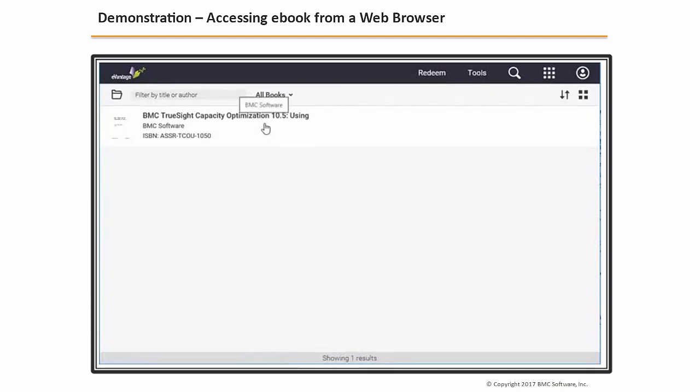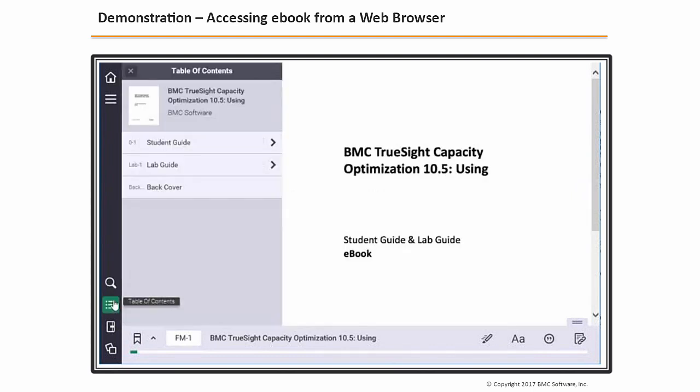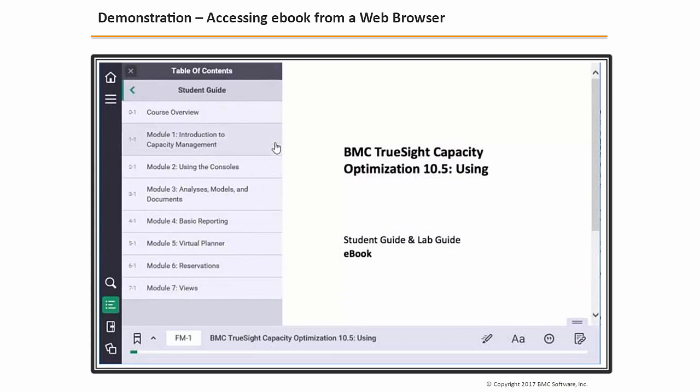Select the book. You will see several icons on the left side. The search feature allows you to search anywhere in the student guide or lab guide. Let's look at the table of contents. Once you expand the table of contents, you can navigate your way into the student guide or the lab guide. We will start with the student guide.